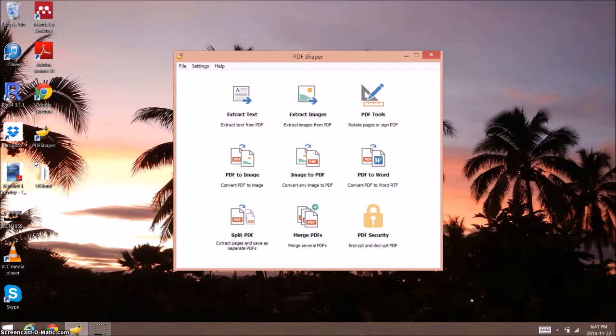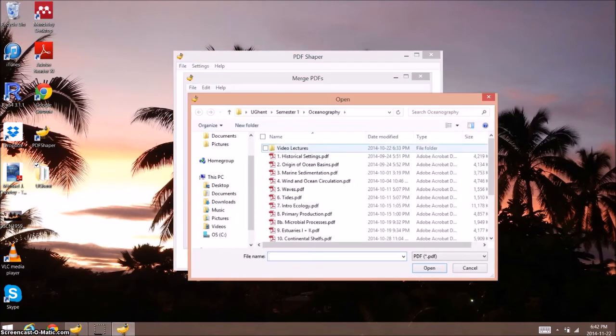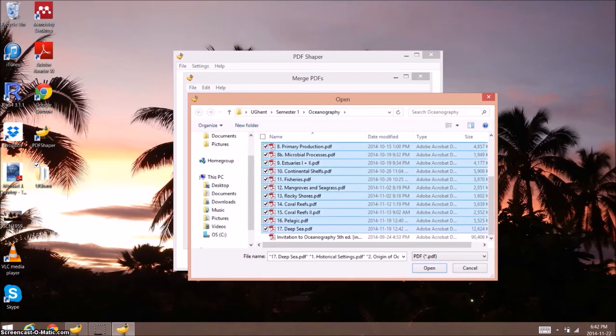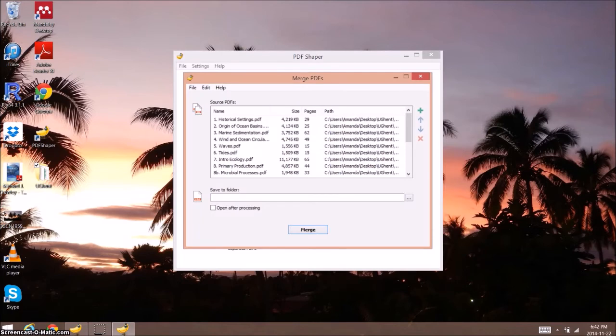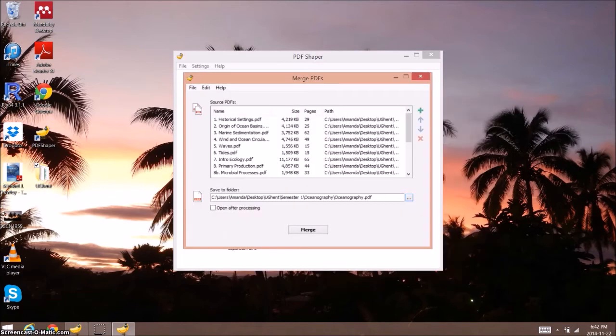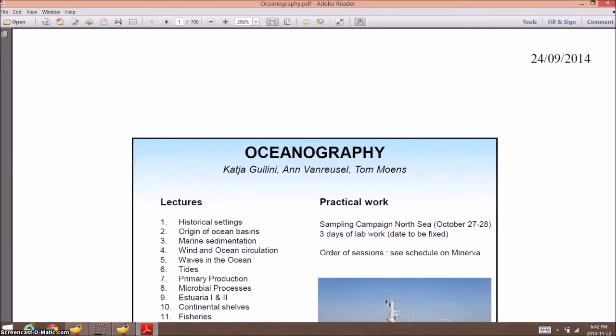With PDF Shaper, you can also merge multiple files together. Again, simply select all the files you wish to merge. I'm going to merge our entire oceanography course into one file. So I selected quite a lot, save it as oceanography. Then you can just select merge. This one does take a little bit longer, so I sped it up, but there you have a 700-page PDF file.